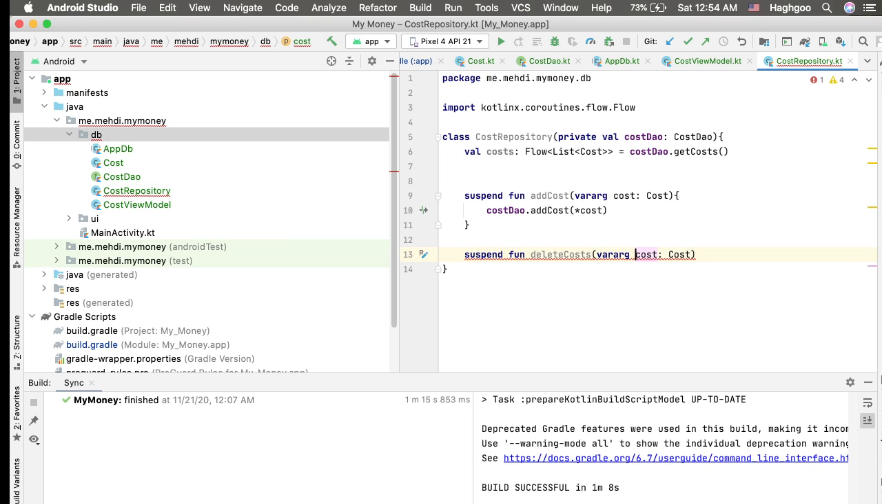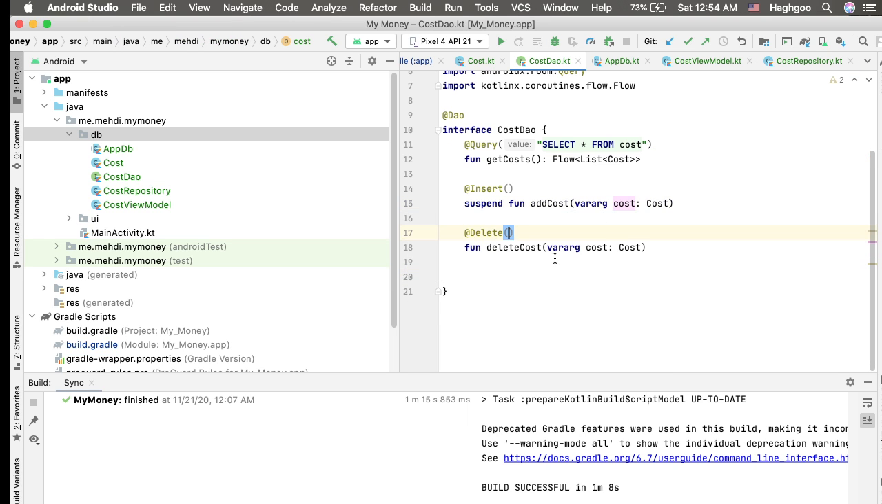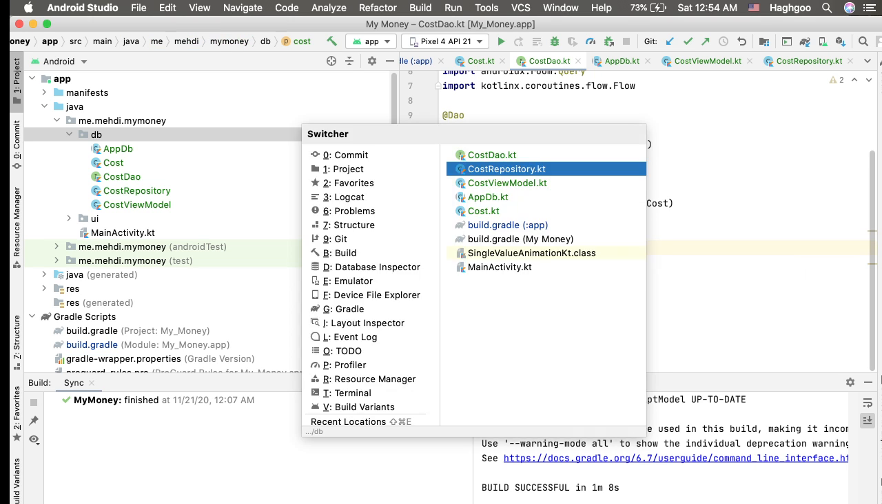This is the tricky part. I think we don't need to specify a vararg here. costDAO.deleteCost. This suppresses the error, but I don't think this will work, because it looks like the delete queries need to work on a single argument. Like you pass in one argument, this cost, and you want it to be removed from the database, not an array. I don't think we can test it.